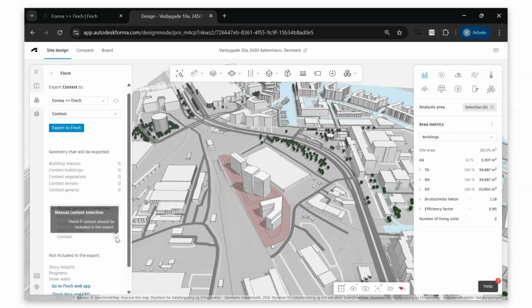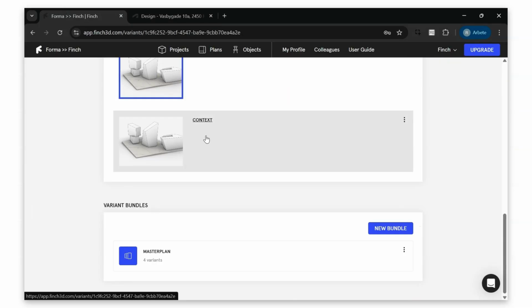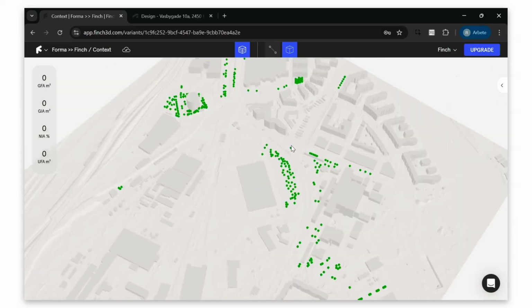So first thing we do is I'm going to click on context, and we can see that this geometry that will be exported has updated. So we can see we now are going to export all of the context buildings and vegetation and terrain. Then I'm going to go ahead and select export to Finch. Wonderful. Let's go ahead and open this variant in Finch. Make sure it's all come across. Here we have all of our context.